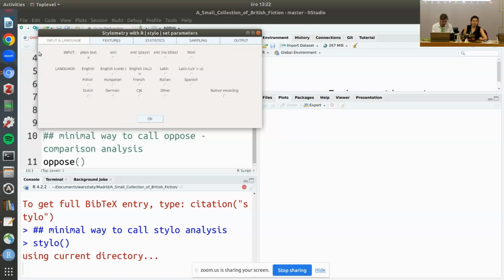So first we have input and language. When it comes to input, there is a distinction between plain text files, so just TXT, XML files, and HTML files. And as said, we generally recommend that you stick to TXT. XML and HTML should work, and they will work, but if there are any errors in the formatting of XML or HTML, parts of the code will be recognized as parts of the text rather than as code.